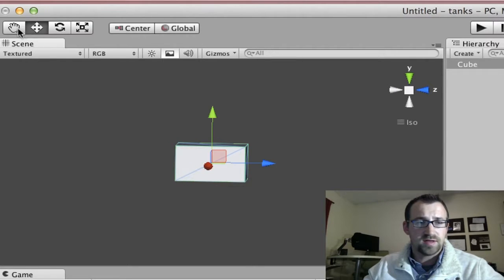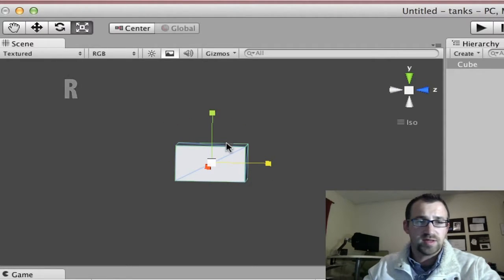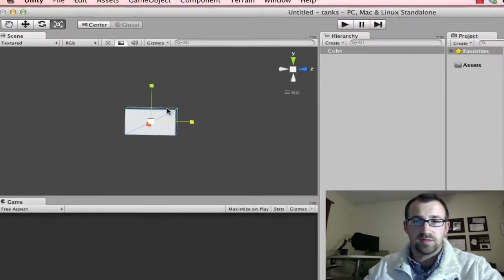There's actually hotkeys for that, or keyboard shortcuts. So you can, it's Q, W, E, and R. So you might see me switch through these different actions without my mouse going up here. It's because I'm using those keyboard shortcuts. So definitely those are something you're going to want to become comfortable with.